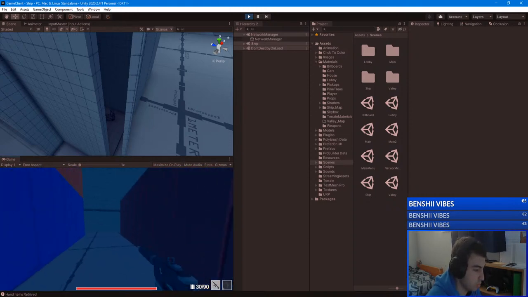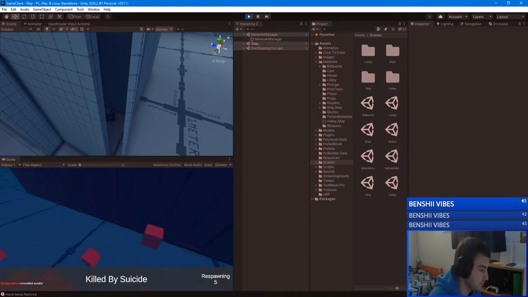He left two times but came back. Cool. Yeah, we spawned at a red spawn point. Let's try it again.